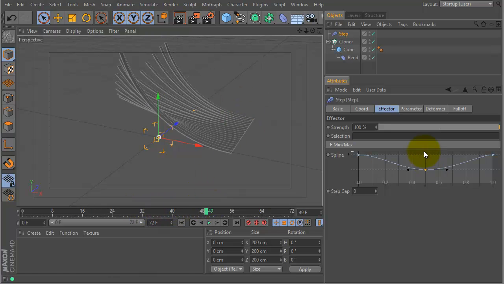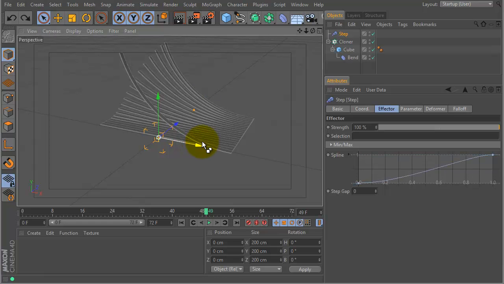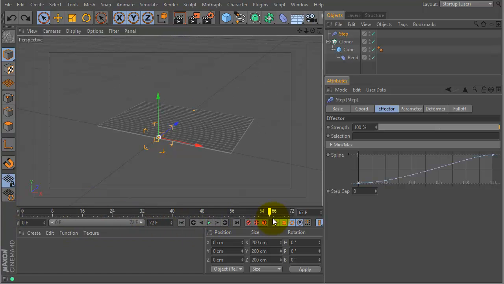So it's totally up to you. You can play with this spline and really customize the look of this. So I'm going to just Control Z to set it back to our original look here. Okay.